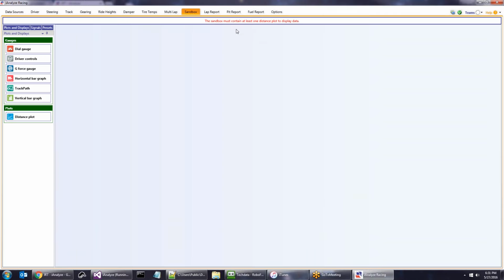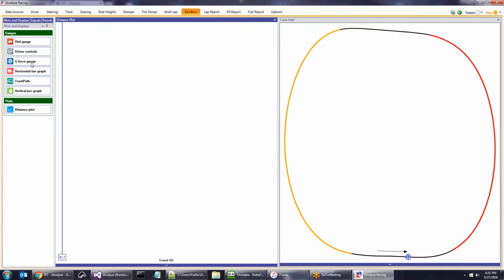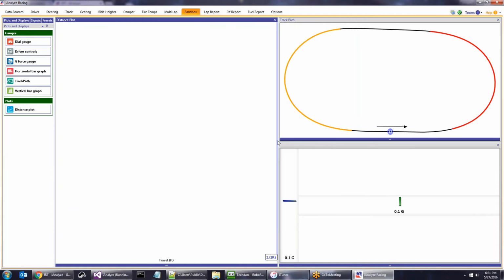Sandbox is all still pretty much the same. Nothing really new here in terms of features. You can lay out with plots and displays. You always start with a distance plot, and then you can throw some of these guys out here. And then once you have these guys out, you can take them and stack them and size them and do all sorts of fun things. And then save those layouts.